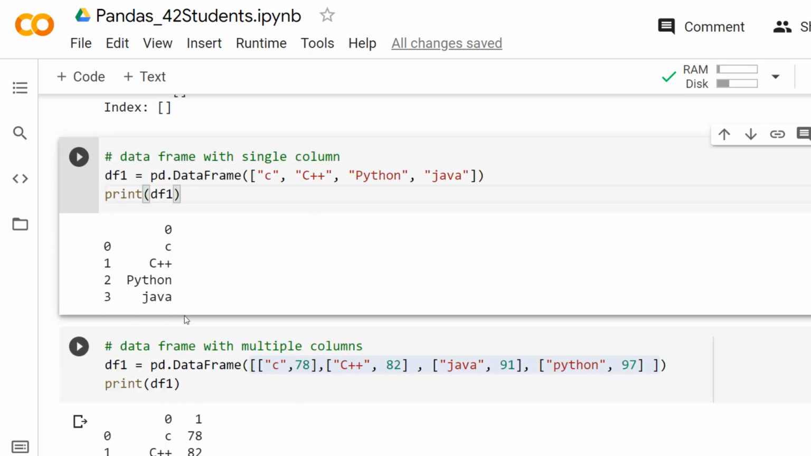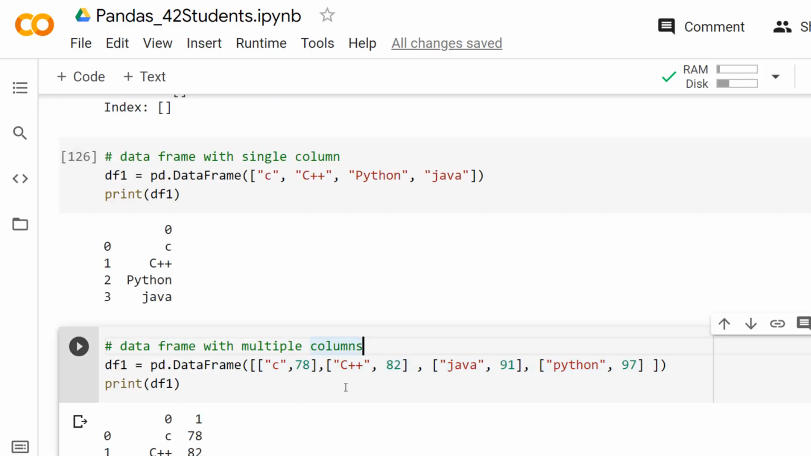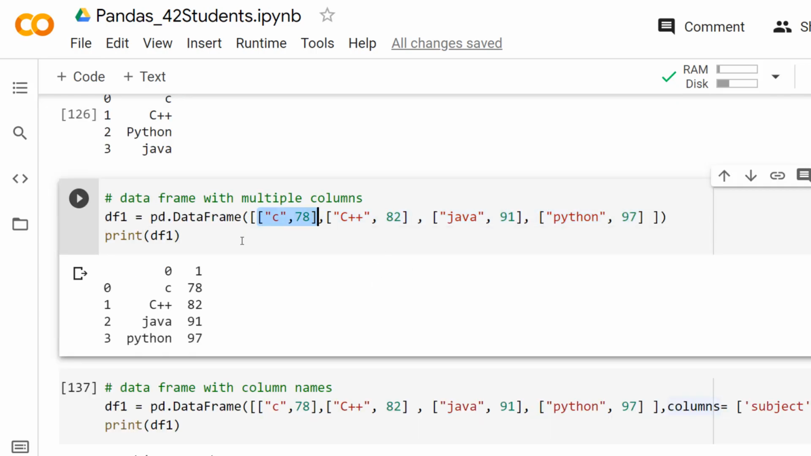Now let's create a data frame with multiple columns. We can use a nested list to create a data frame with multiple columns. In the nested list, every inner list becomes a row in the data frame. Here if you observe, this is the first inner list in the nested list, right? In that case, this becomes a row in the resultant data frame.